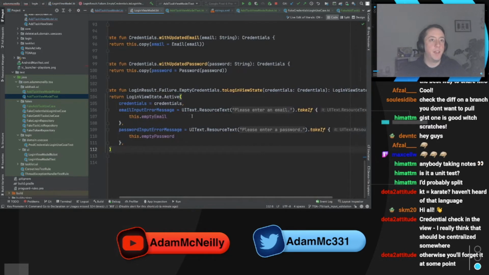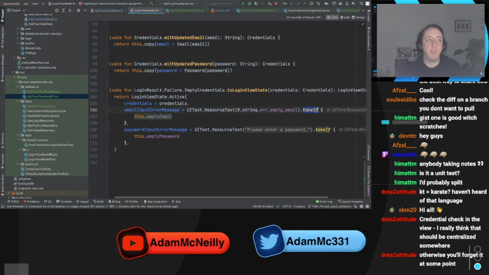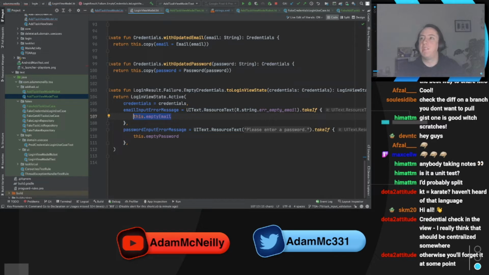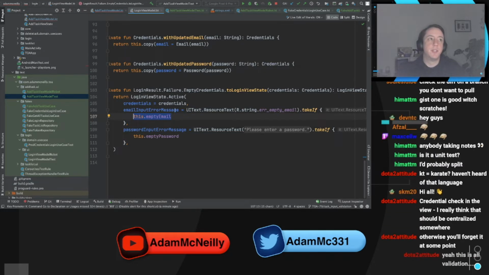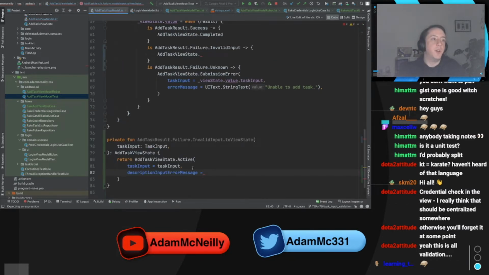So I want to see what we did here. Okay, I like this. I forgot how we did this in the past. So the way this one works is we create what the error message would be, and then we use Kotlin's takeIf function, which takes some conditional. And basically what this will say is if this is true, use this thing. If this is false, then change the error message. So we're going to do the same thing here.